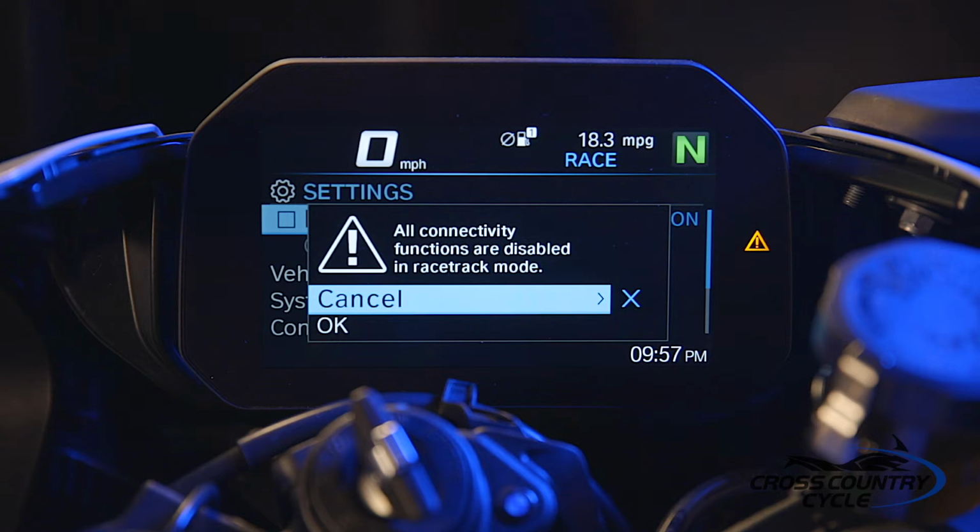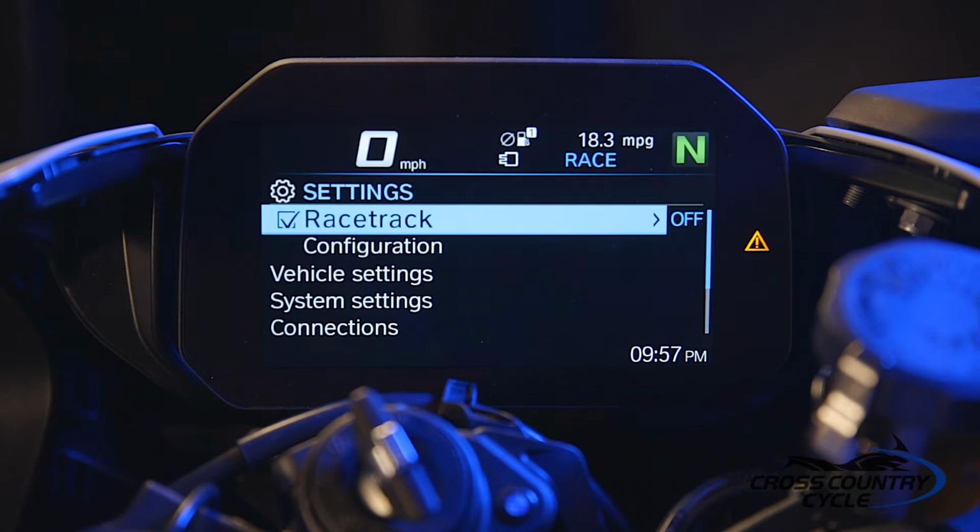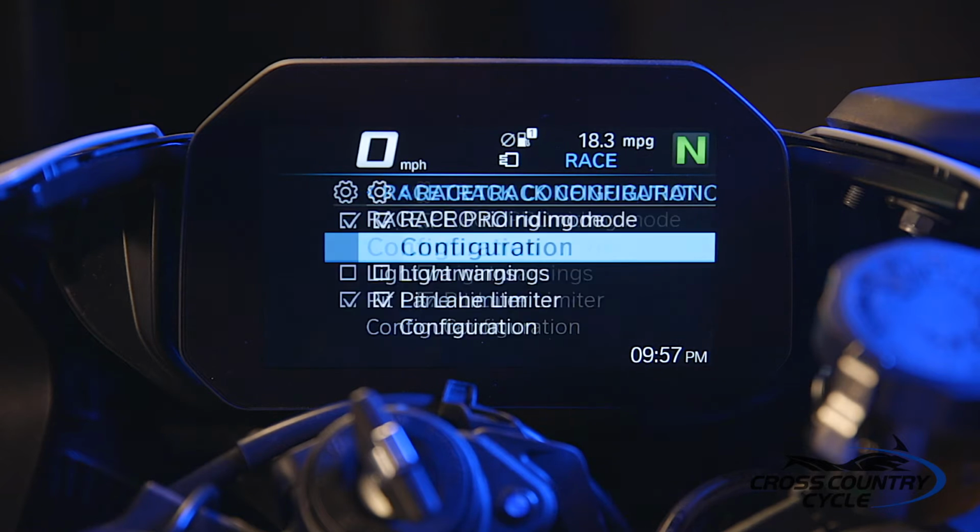We're going to scroll down with the multi-controller and select OK by pressing right. We then see that racetrack is selected and the configuration submenu is available. Scroll down to configuration and press right with the multi-controller.